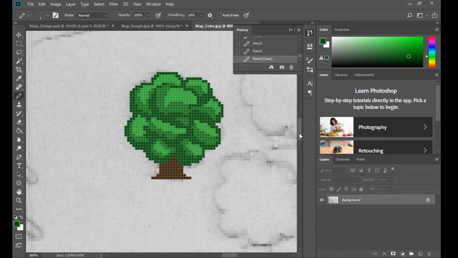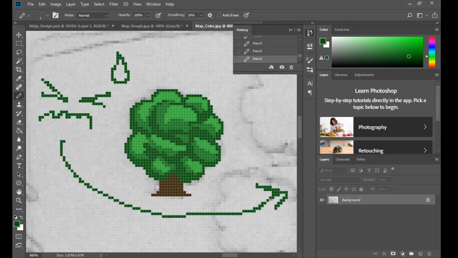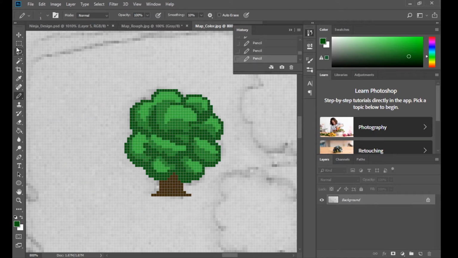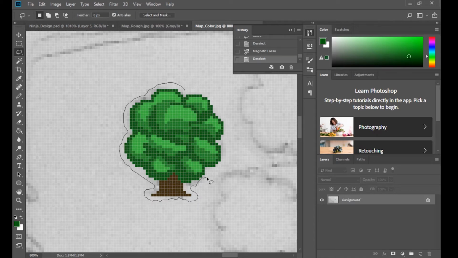And that's when I notice a problem. I drew this whole thing on my background layer. That's going to cause me problems in a lot of different ways, largely because I won't be able to duplicate this tree and it's just stuck onto the background. But this gives me a great opportunity to show you how to fix that.